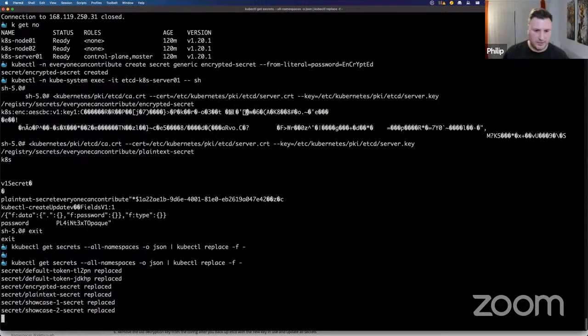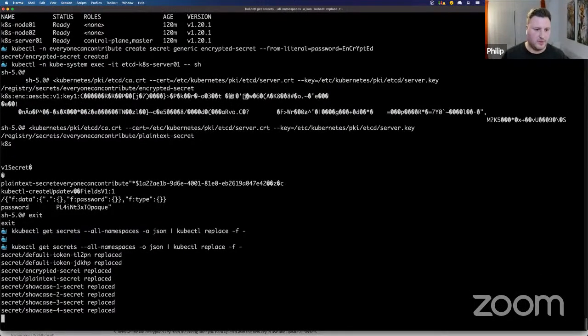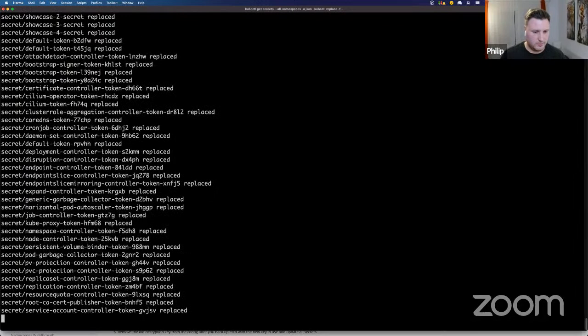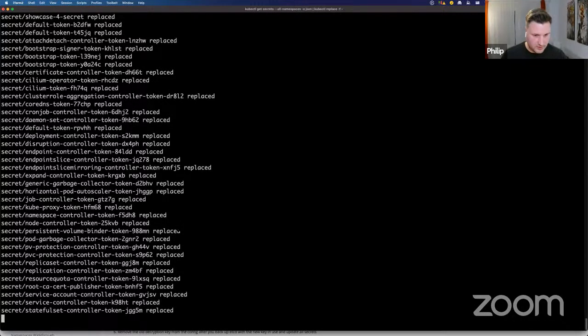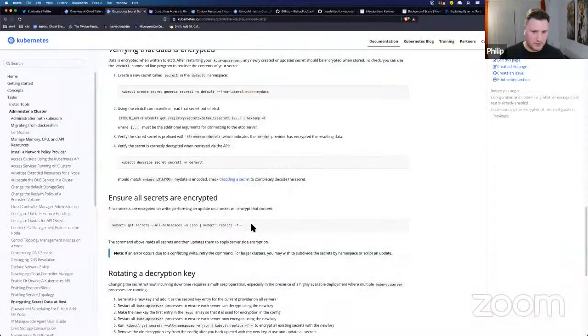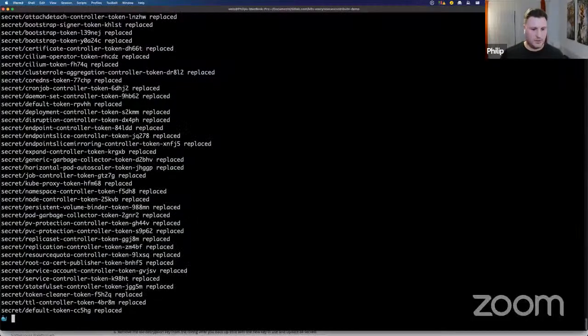Okay, this replaces all our secrets. So what does it basically do? I can show the command in the meantime. It gets our secret, outputs it as JSON, and then just replaces the existing secrets with the newly generated ones. And as we enabled the encryption configuration on the API server, we'll have all the secrets encrypted in the etcd server.